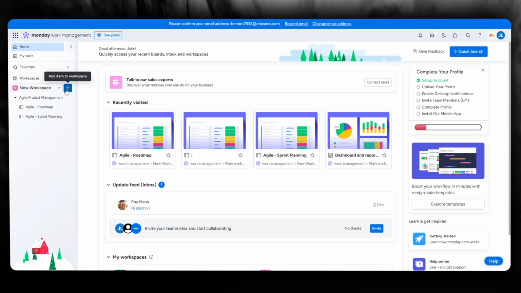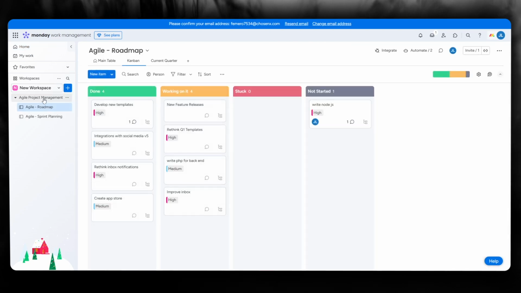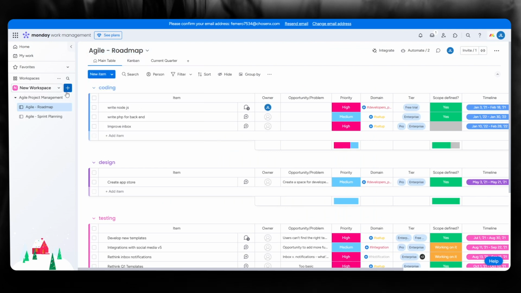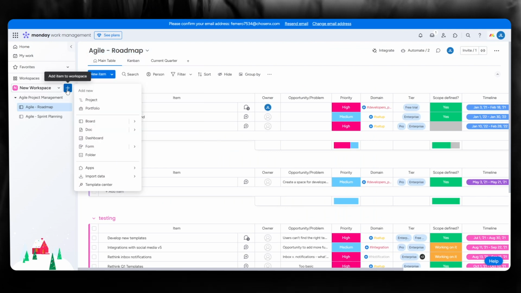Now, once you've created an account over here, as you can see, we have a new workspace. So you're going to go into your workspace, and let's say in this workspace, you want to add another board. So to add another board in the same workspace, you're going to click on add item to workspace.